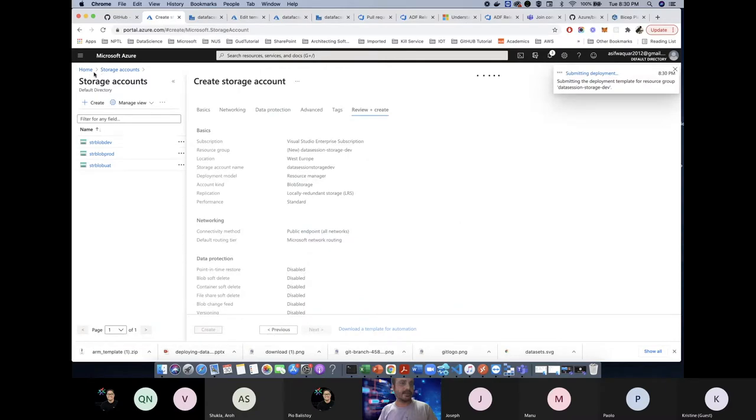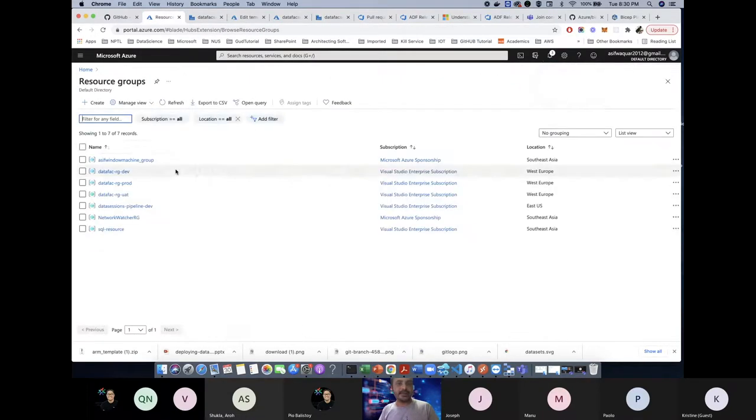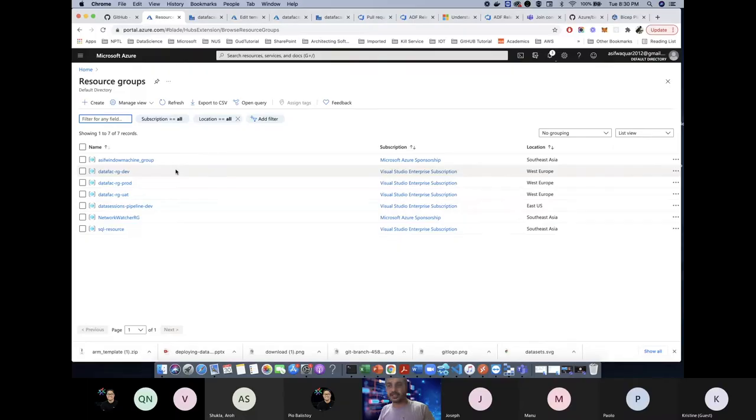Next, I'm going to create the key vault. For connecting to the storage account, I can pass the connection string in data pipelines as well. But it's always better to store your key secrets in Azure Key Vault.